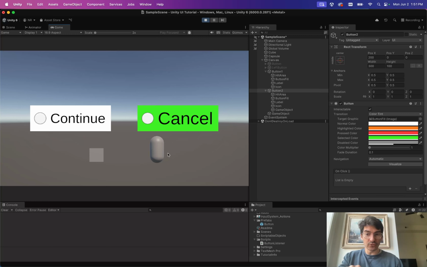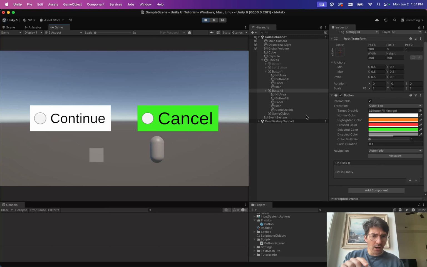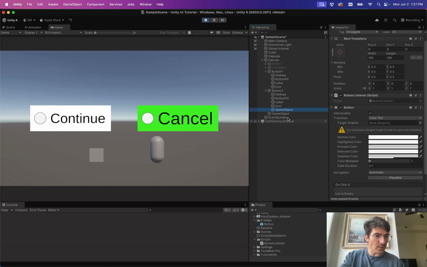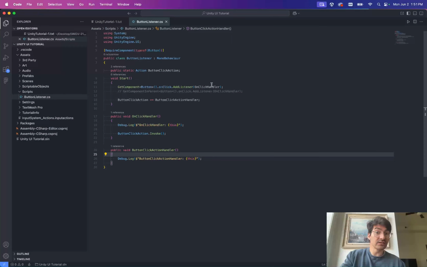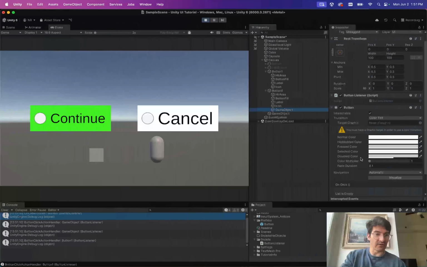We're going to get 2 logs. Button 2, let's see. Oh, I removed the, that's why. Actually, button 1 should work. Yeah, there we go. Button 1 still works because button 1 still has the structure from before. Button 2 is not working because I have this game object, this child object with the button listener instead of having the component on the button itself.